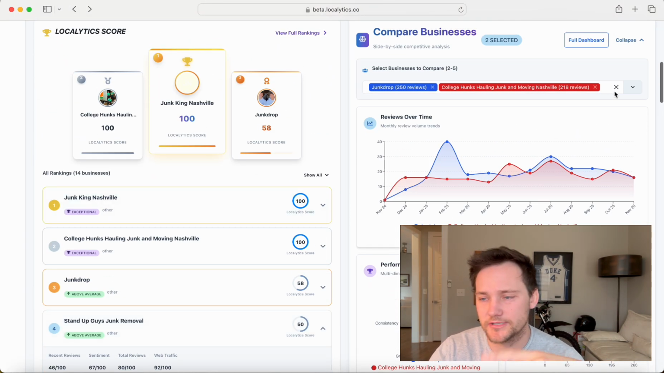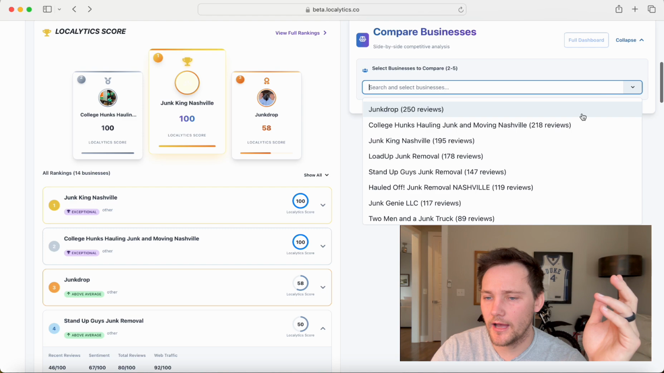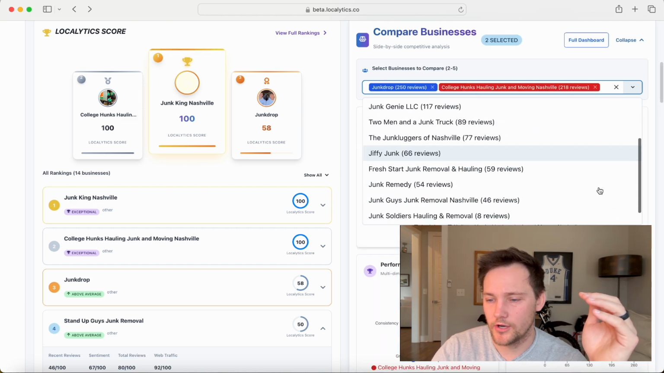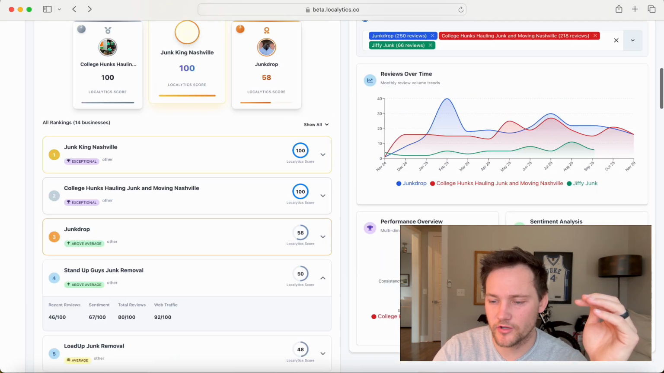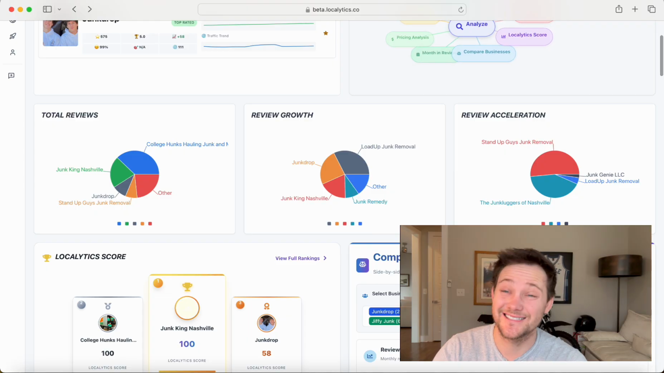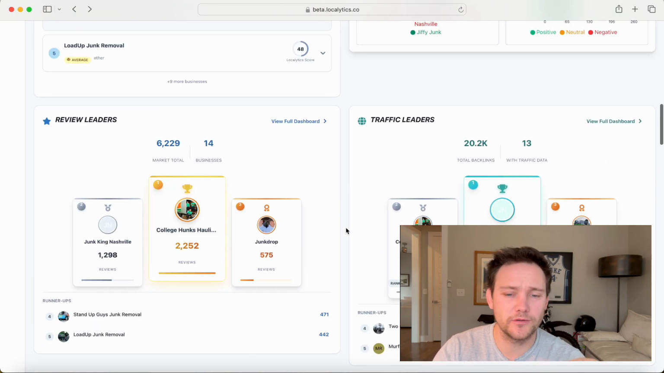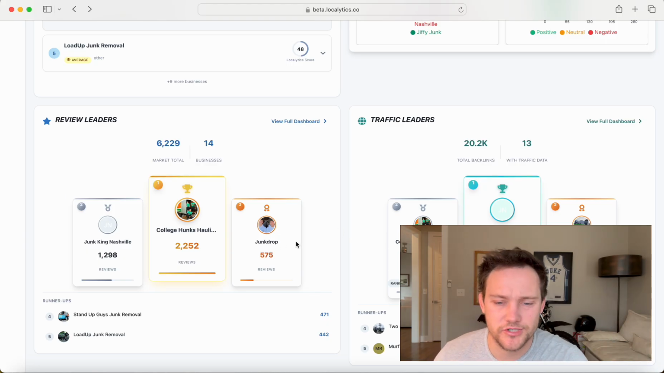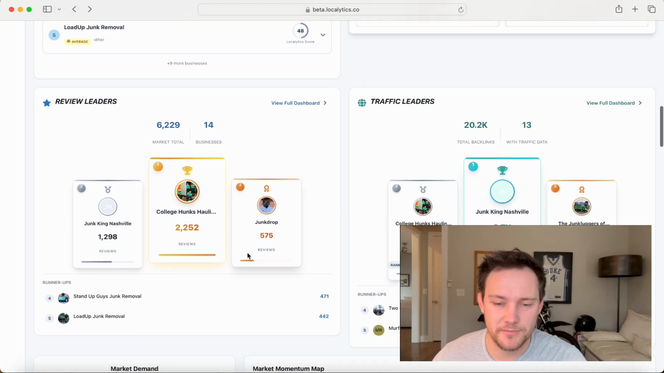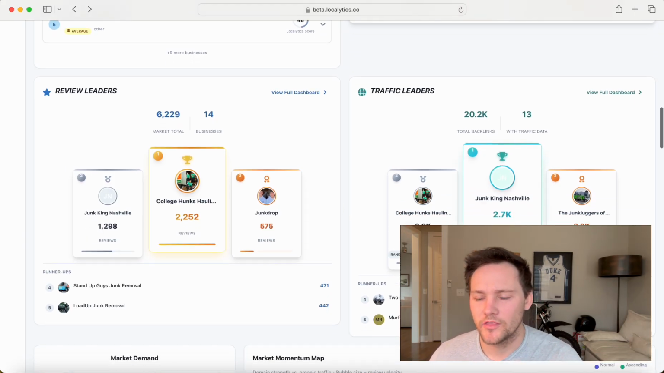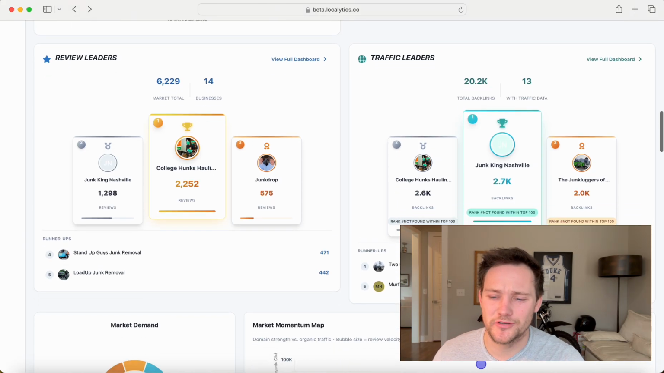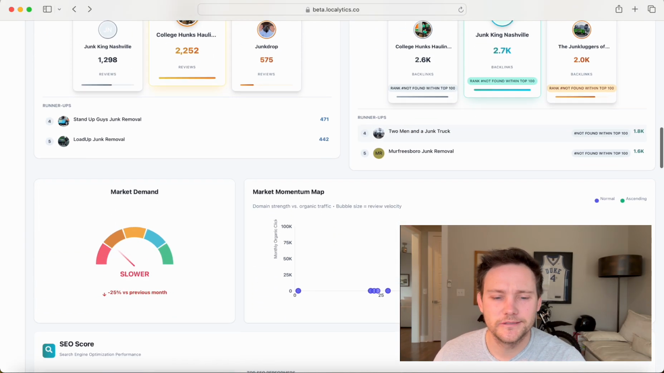Compare businesses. So you can select whatever businesses you want, and then it'll show you their sentiment analysis, performance overview. There's a whole dashboard on compare businesses. This is just the widget as well. We'll get into that in a little bit as well. The review leaders. So who's got the most total reviews? Here is just a snapshot of who has the most reviews in your market. The website traffic, which business has the most traffic to their website based on their URL. The market demand, so we can figure out based on the frequency of reviews that businesses get across the market.